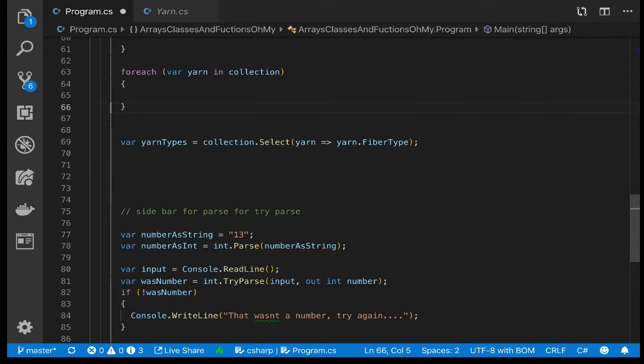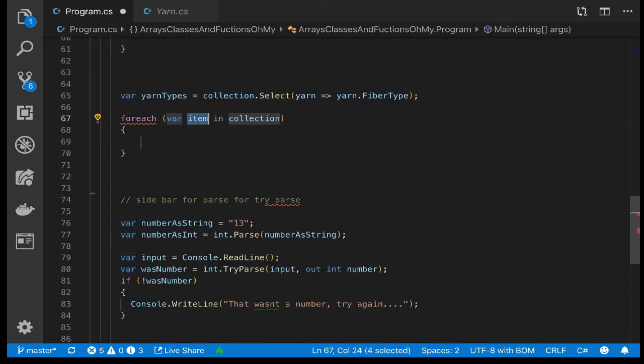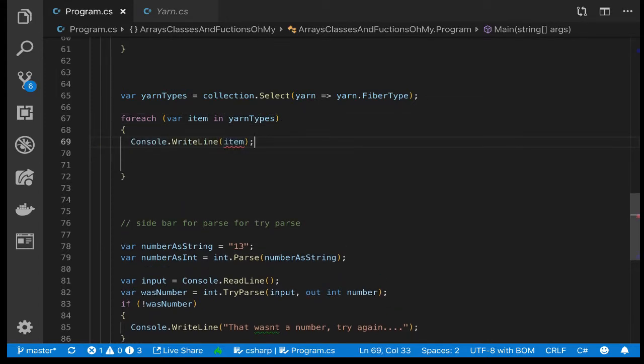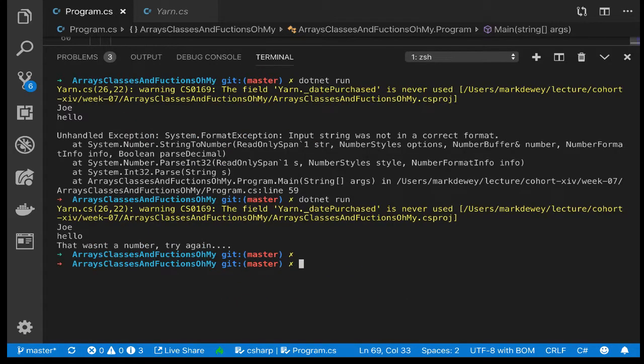Actually, let's do it right now. For each item in yarn types, we want to write the item. So let's just see what that looks like.